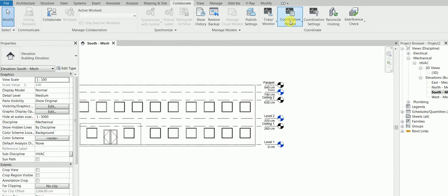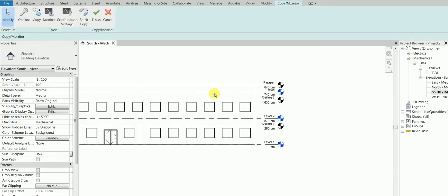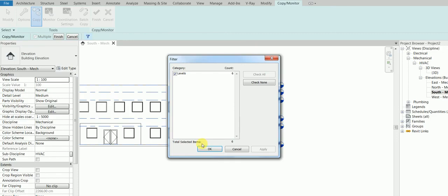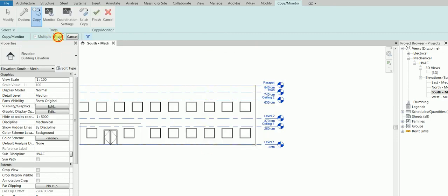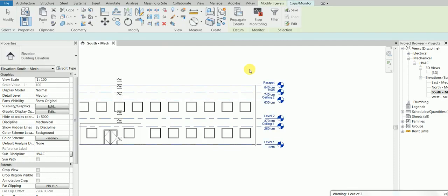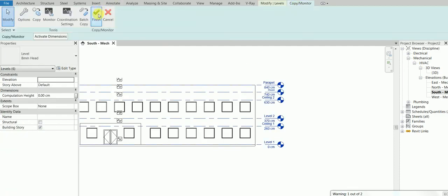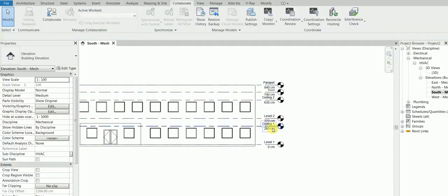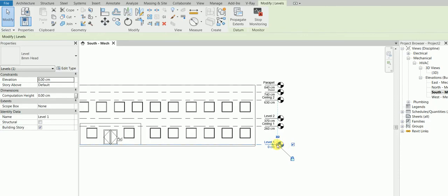Go to the Collaborate tab. Copy/Monitor. Select the link. Select the file. Click Copy, Multiple. Say hello to your friends: Levels. Just make sure levels have been selected. Click OK. Click Finish. And then don't forget to click this Finish, because most of the people forget that. Click Finish and say thank you very much. And you would be seeing them here.